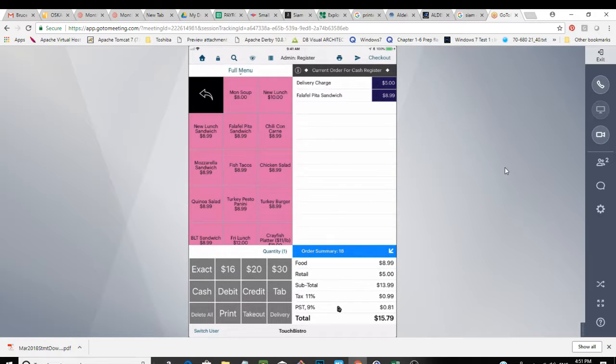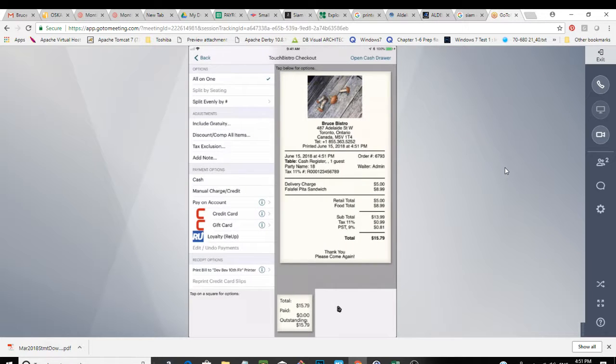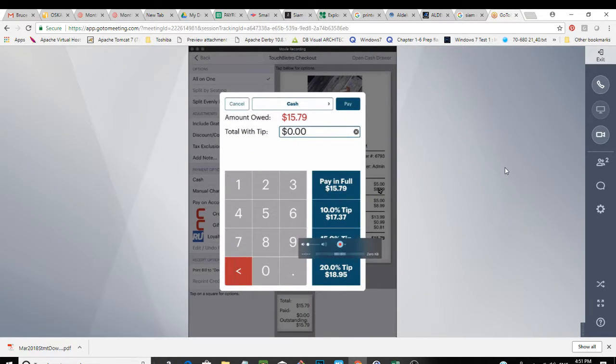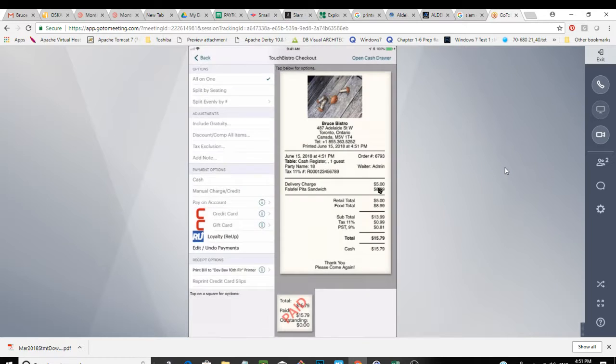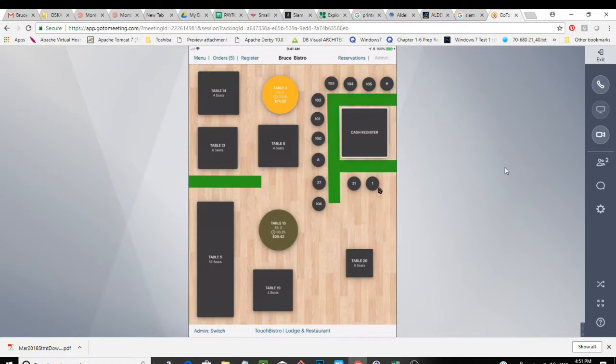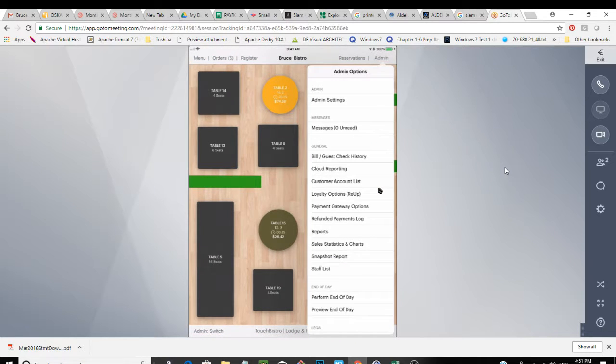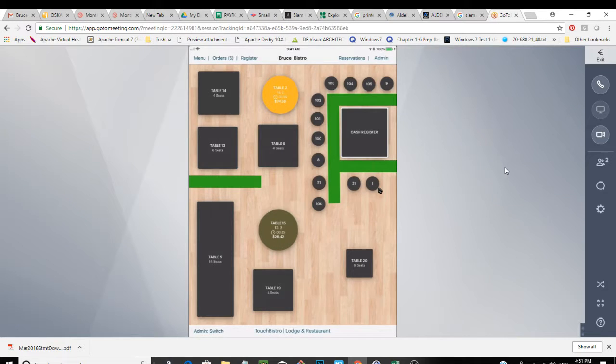Like, okay, so the total amounts. Okay, so let's see what happens here. I'm going to check out with this one. We have a delivery charge on here for $5 that's not taxed. So it's going to be paid, right? Close it down. So now if I run one, actually, yeah, I'll run a quick report here and show you what it looks like.